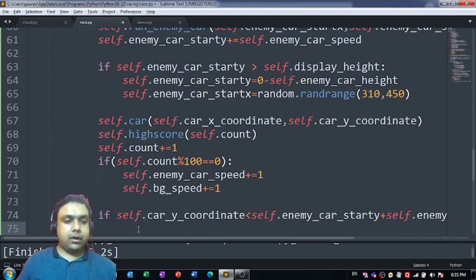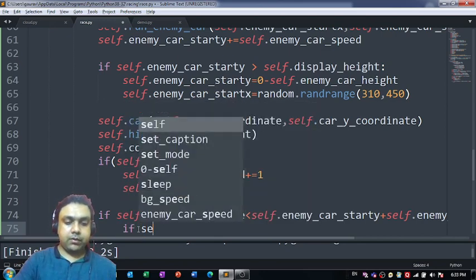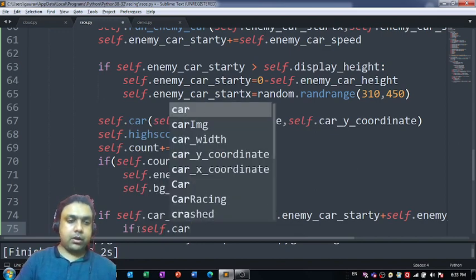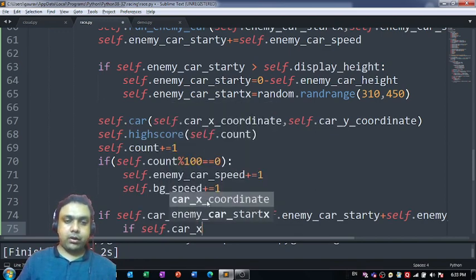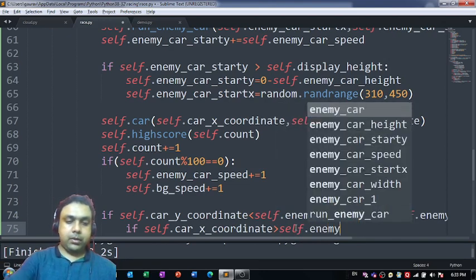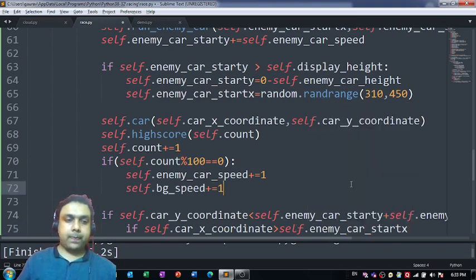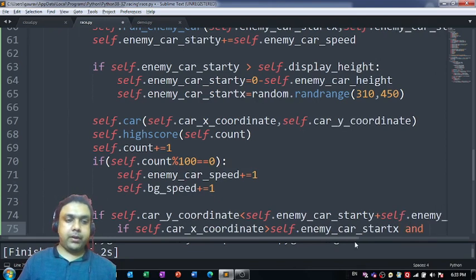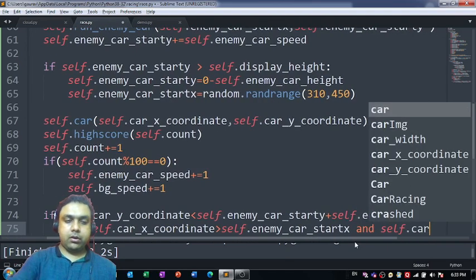So I would like to check this thing also, self.car_x_coordinate. So if at that point the value of the x of the coordinates of the point at which the yellow car is there, so what should happen? Self.enemy_car_start_x, and we can put an and logical operator here, self.car_x_coordinate.